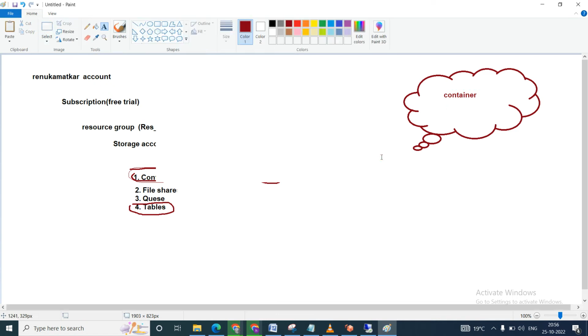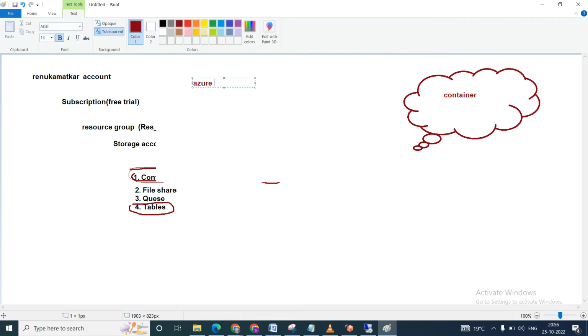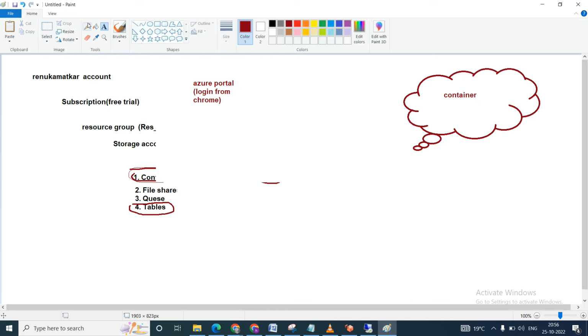There are two ways you can upload a file to the container. One is from the Azure portal: you will log in from Chrome, right? And from here you log in, and you can upload the file to the container.